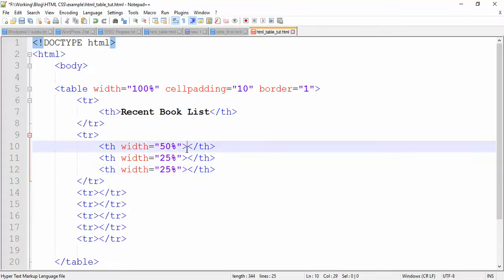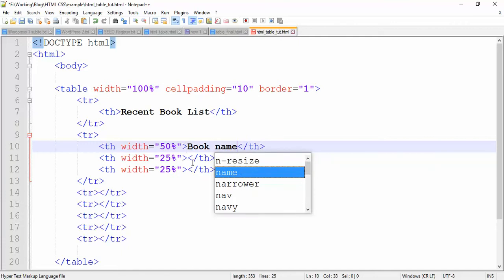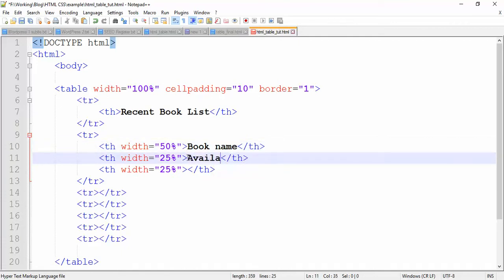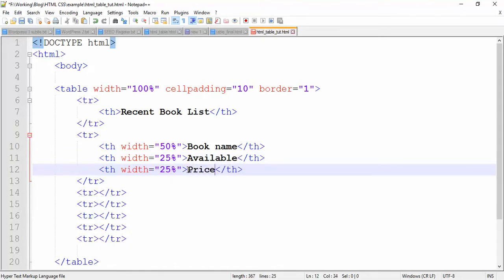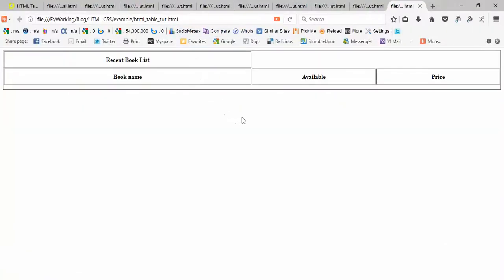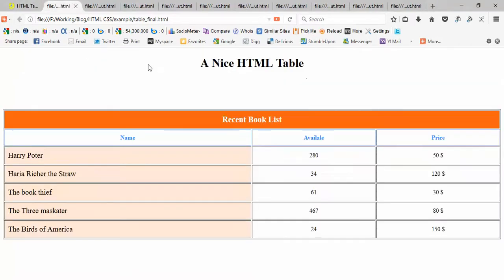Okay, now the first one is our book name, the second one is available, and the third one is price. Control S to save. Now run with your browser and see the result. We have a table heading, and our book name is 50%, available is 25, and price is 25. But our recent book list is not 100% wide like this table.